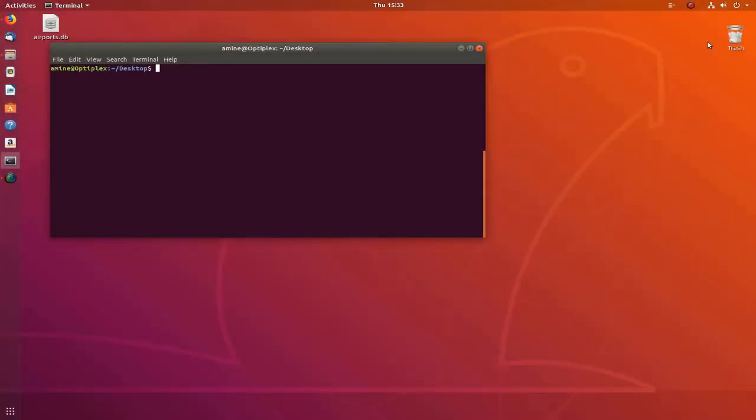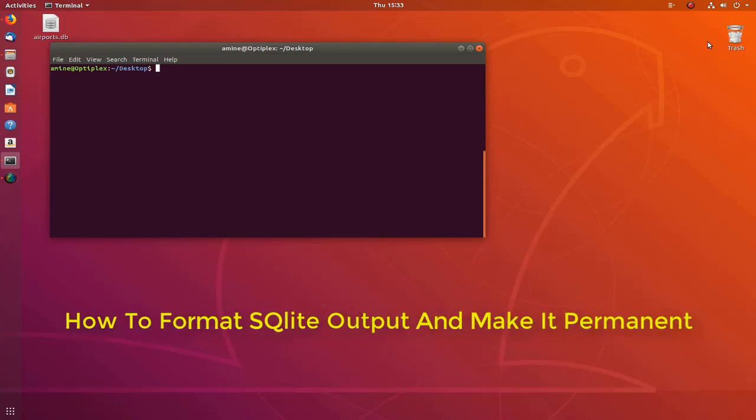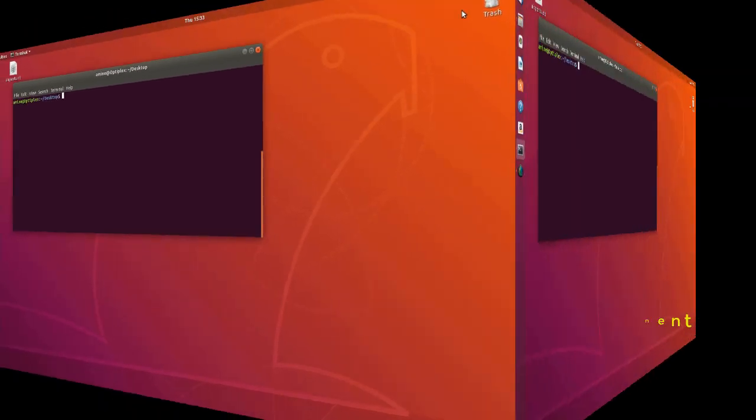Today I'm going to show you how to customize the output of your SQLite database and make it permanent. So are you ready? Let's get started.